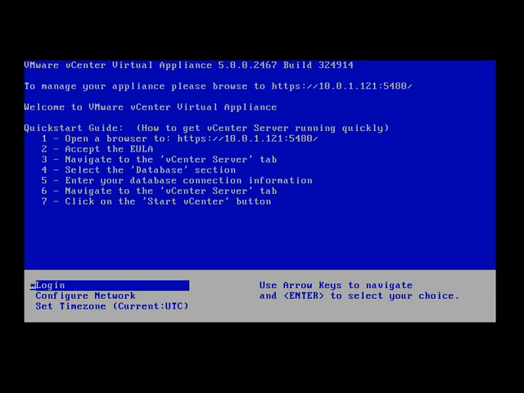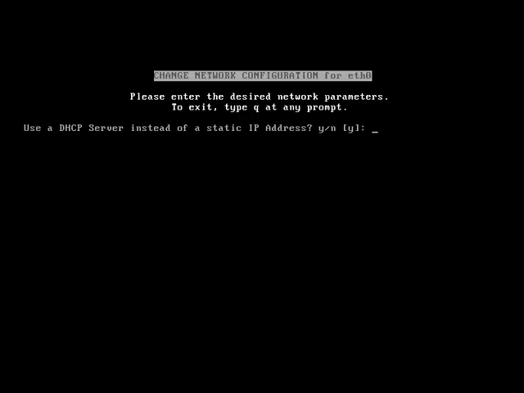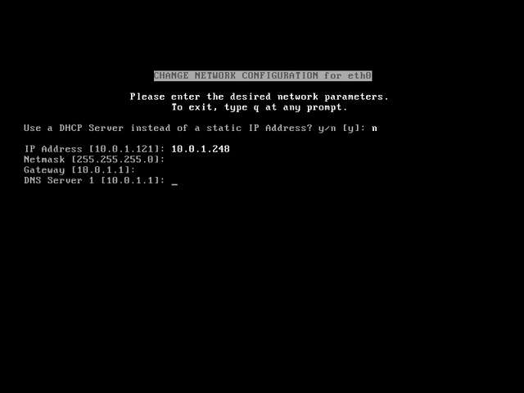But first I want to show you, you can configure the networking here by using the arrow keys. So I'll go down and I'll press Enter on Configure Networking. And then I'm just going to answer a series of questions here related to the networking. So it says, do you want to use a DHCP server instead of a static IP address? The default is yes. I'll say no. And then I'm going to enter my new static IP address, 10.0.1.248. I'll take the default network mask, default gateway. I'm going to change the DNS server to my local DNS server. And then I'll put on a secondary DNS server as well.